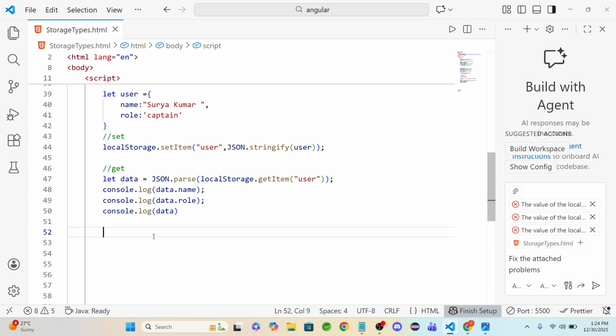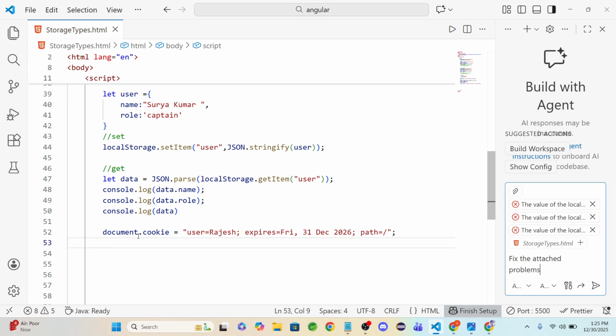And let's go for cookies, which hold a small amount of data, 4 KB. We can use document.cookie is equal to, and what will the cookie have, like name equals to, okay, this is a document.cookie, user equals to something like Rajesh, and it expires on Friday, 31st of December 2026, and we are setting the path as default.